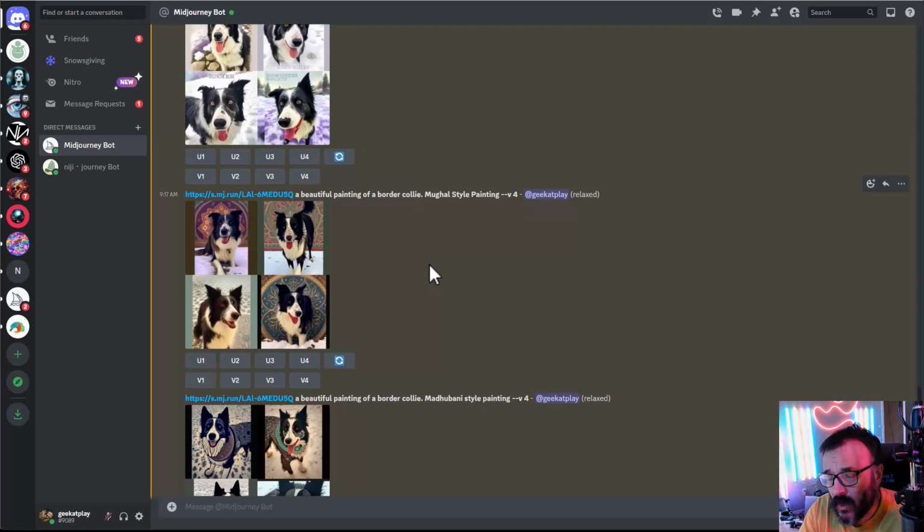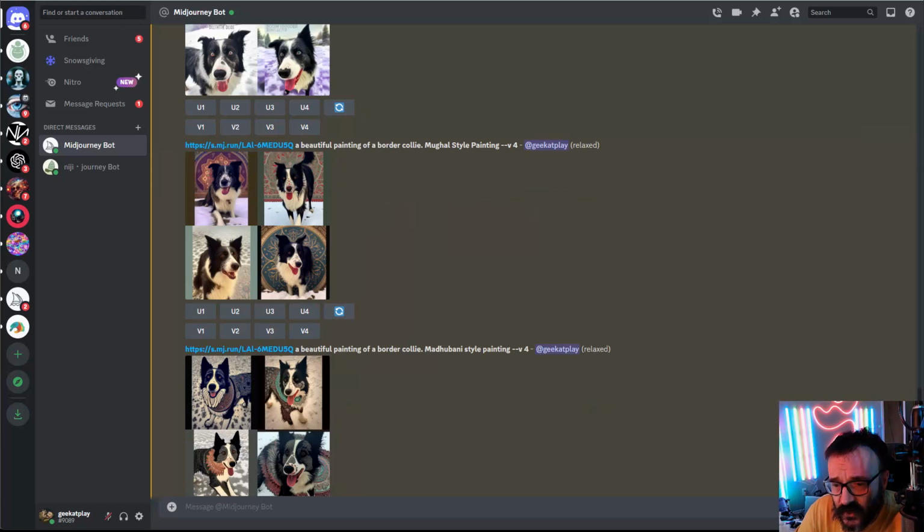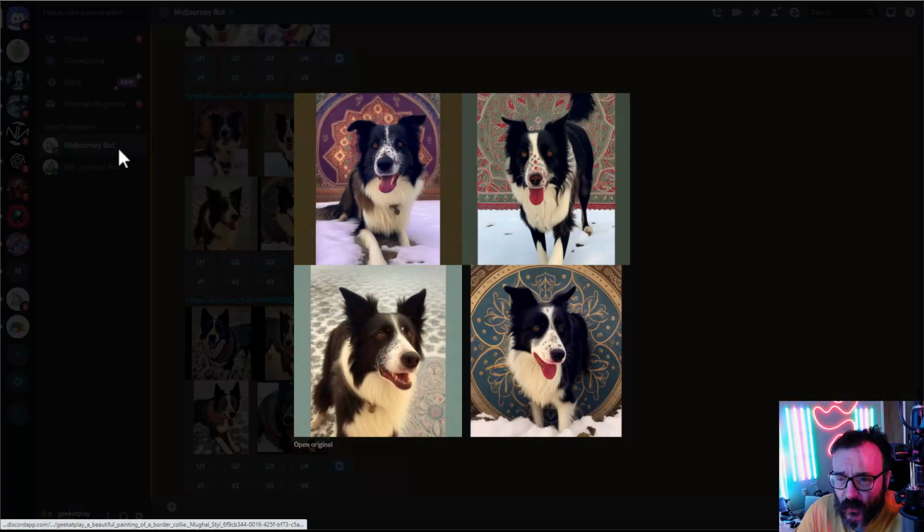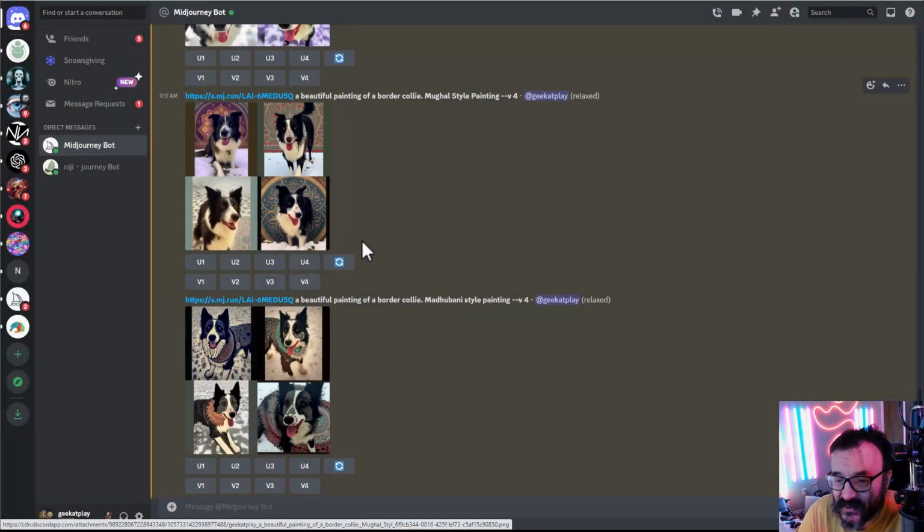For example, Khokhloma, it's a Russian style. I have the Mughal style or a Mudakhabai style or other ones. And right here you can see I applied some of the stylizations to this. Some of them work very well, some of them do not work well. And I will show you some tips from what I was playing around with in a second.